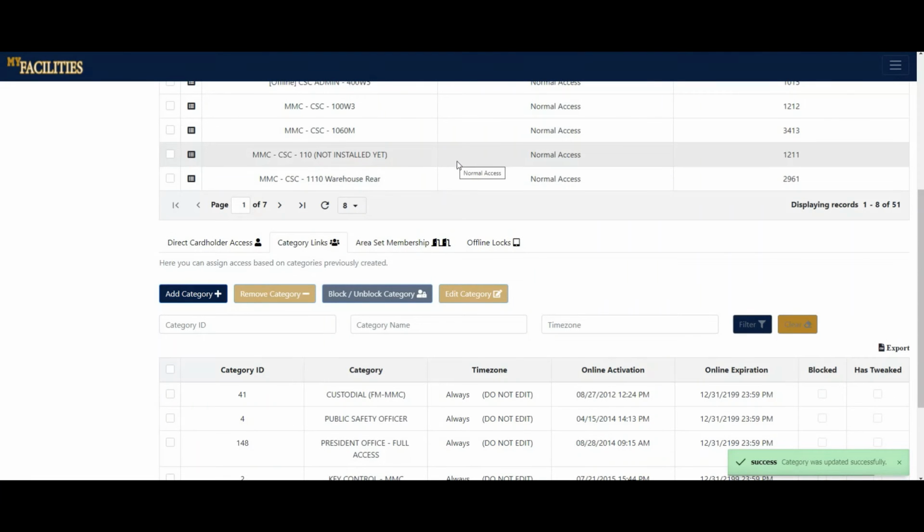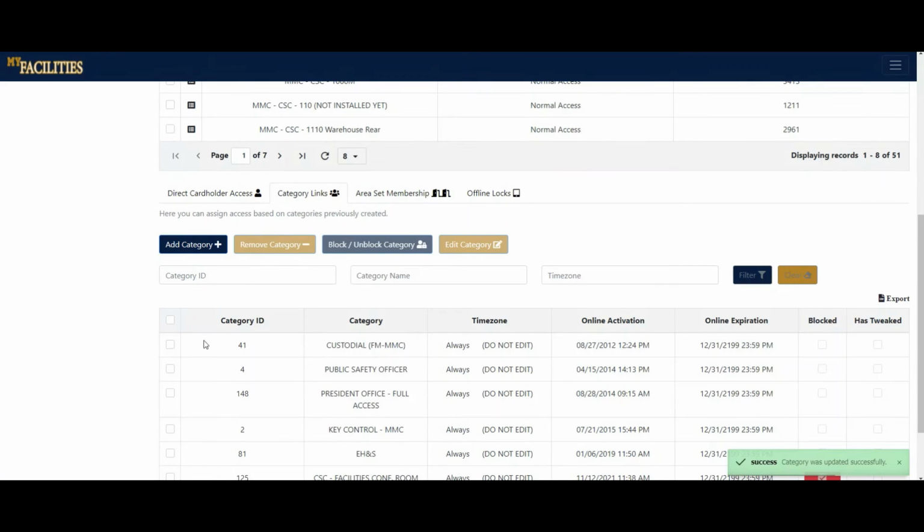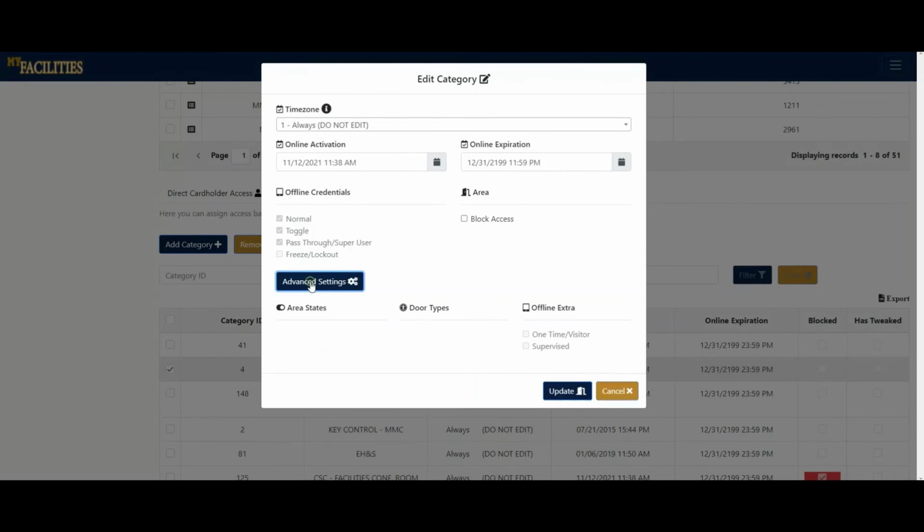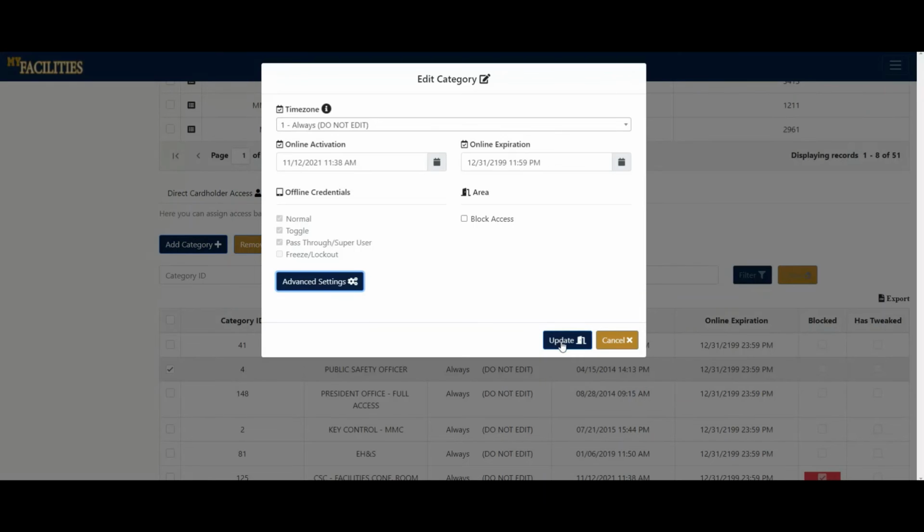To edit a category, select a single category and click on Edit Category. Here you can edit a category by time zone, activation period, and more. Once you are done, click on Update for your changes to save.